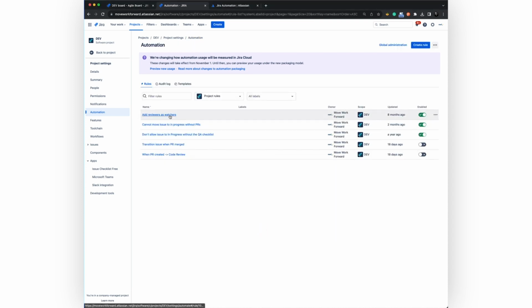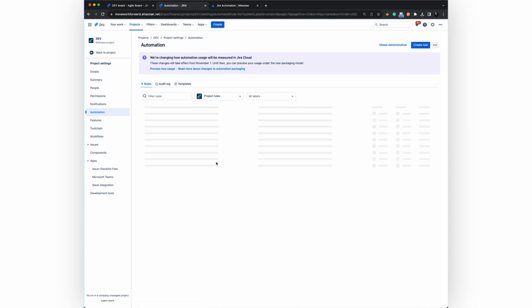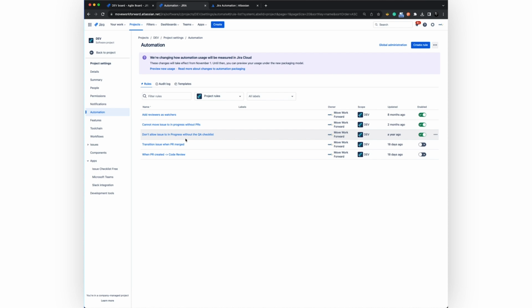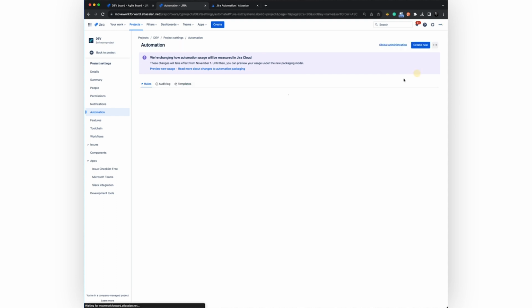Another few interesting rules we have, like for example, if there is a reviewer of the issue, we add them as watchers because we have specific fields for reviewers, and we want to ensure that people are watching the issue. Another very cool thing we have is a field for pull requests. So whenever a development task is moved from in progress to code review state, it needs to have the review artifacts field not empty. Otherwise, if it's empty, it will be transitioned back to in progress. So this saves us tons of time and makes traceability between Jira tasks and GitHub.